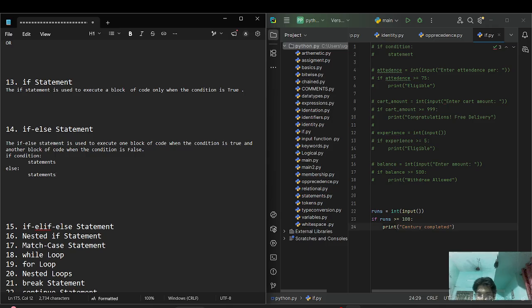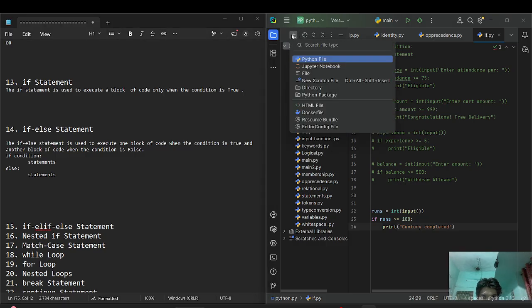So, if the condition is true, Python executes the code written inside the if block. If the condition is false, Python skips the if block and executes the else block. In every if else program, exactly one block executes. Both blocks never execute together. This is how this if else works. Let's see with simple examples. I will give you around 10 examples so that you can understand clearly.